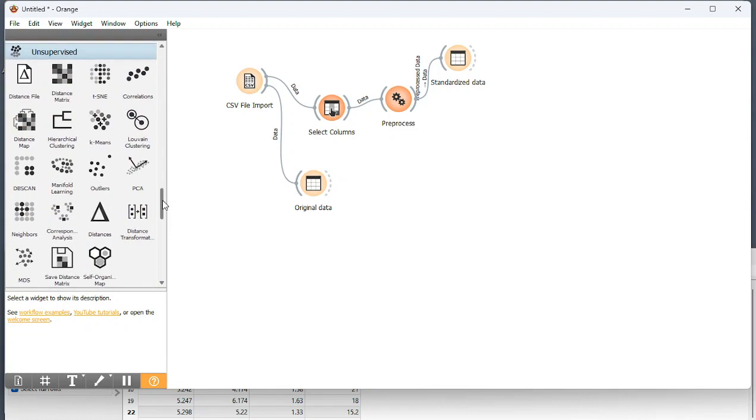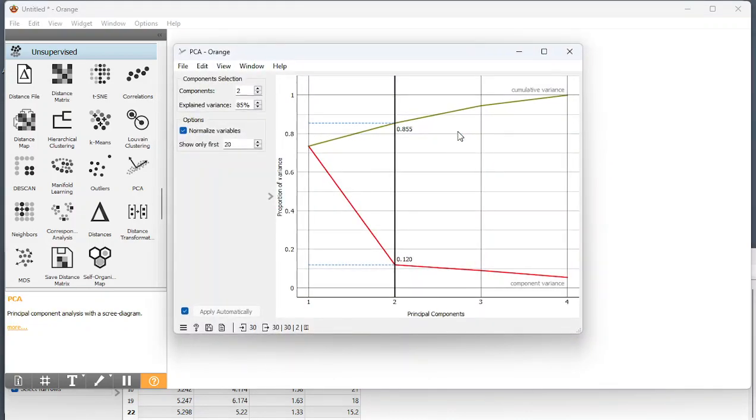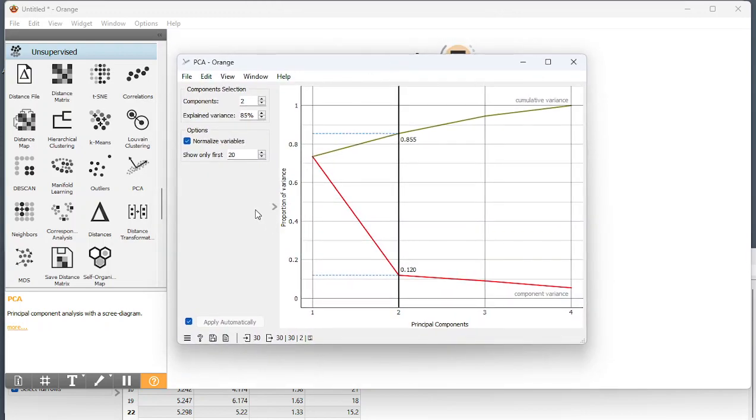But the principal component thing is under unsupervised. And so we're going to take a PCA and put a PCA wizard over here. And now what we're going to do is connect the pre-processed data. We don't need to connect the standardized data. We could, but we don't have to do that. And then we're going to double click on this. And lo and behold, what this actually has for me is a scree plot. This is exactly the one I show in the lecture slides too, by the way.